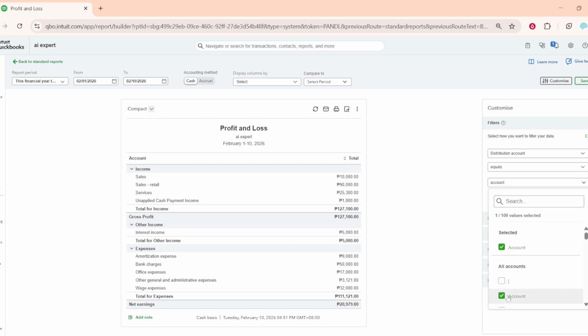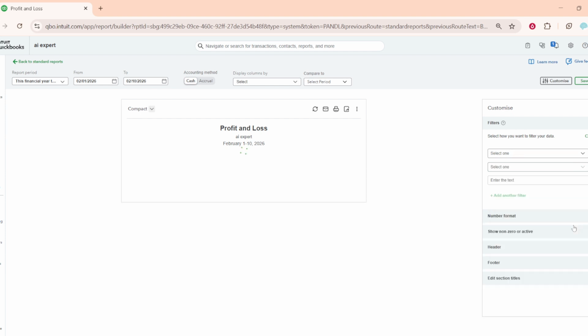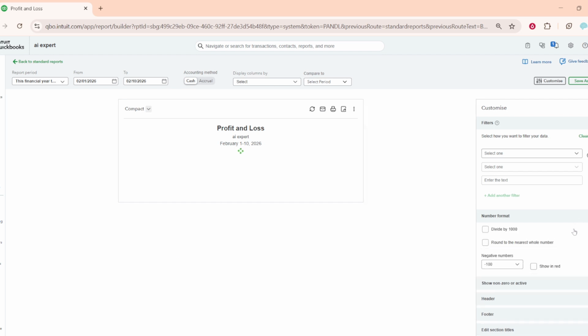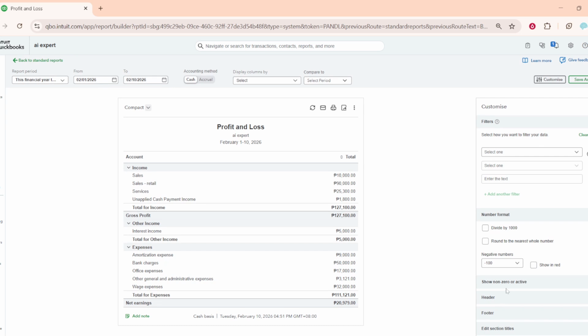Choose your accounting method, cash or accrual. Cash shows income and expenses when money actually moves, while accrual records them when they're earned or incurred. Select the method that matches how you manage your books or how your accountant expects to see it.